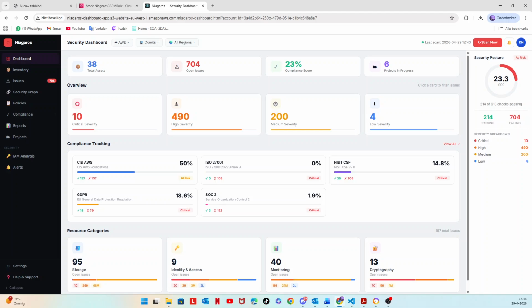Okay, so let's look at the dashboard. This is the dashboard of Niagaros, the central security overview and everything you need in one place. At the top you have four summary cards. Total assets tells how many resources we scanned across your environment. Open issues shows how many checks are currently failing and need attention. Compliance score gives an overall percentage of how compliant your environment is right now, and this updates automatically with every scan. And projects in progress tracks active remediation work.